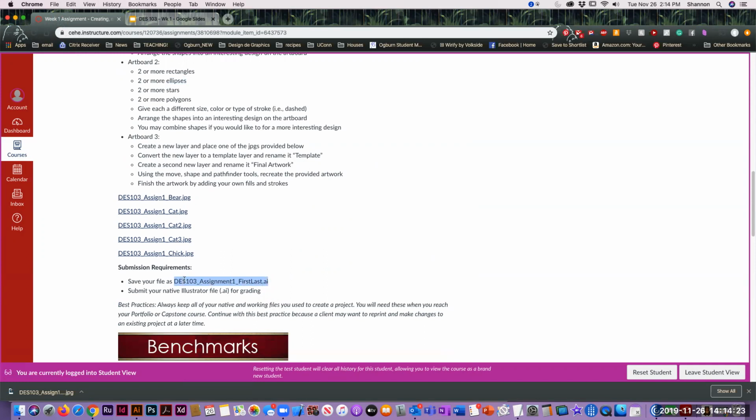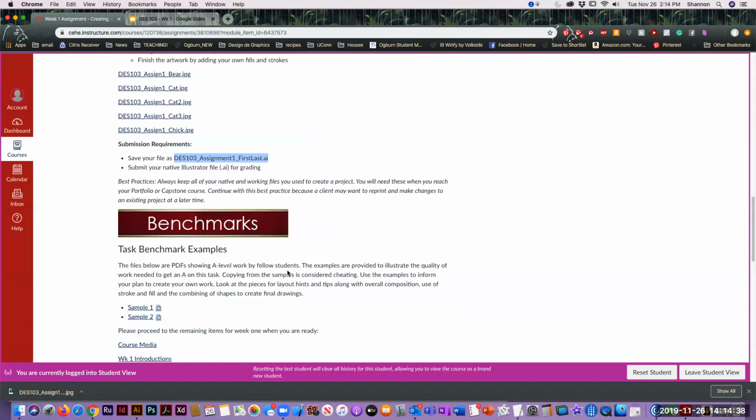I always like to copy and paste the naming convention from the assignment and save it that way, so that I'm not trying to remember how it's supposed to be named. And you want to submit your native Illustrator file for grading.